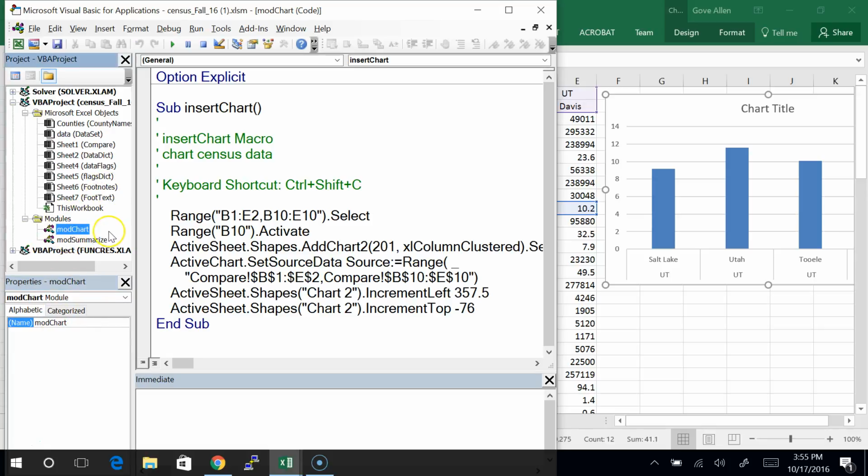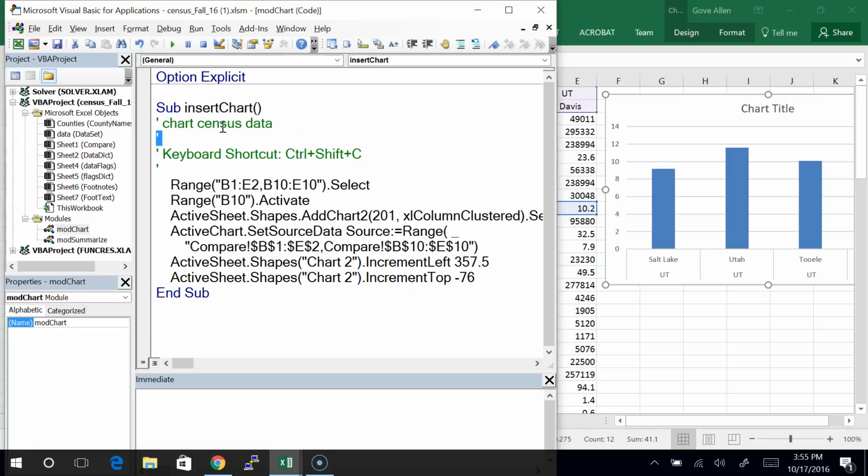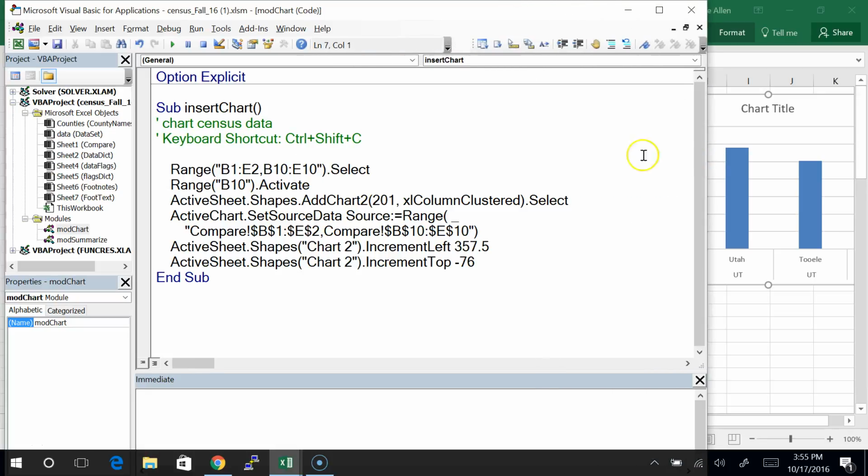So I've got a couple of modules here. In my mod chart, if I double click it, I should have the Insert Chart macro that I just recorded. It's not a whole lot of code. There's a keyboard shortcut for it. Okay, so first of all, we'll see that it recorded this range as a specific range.